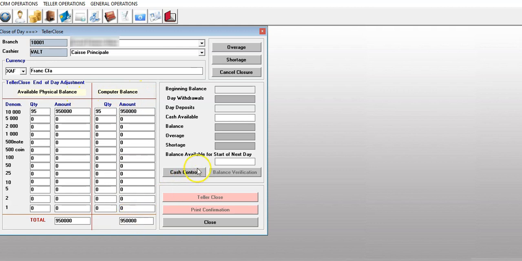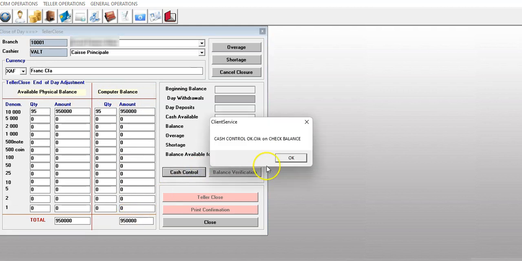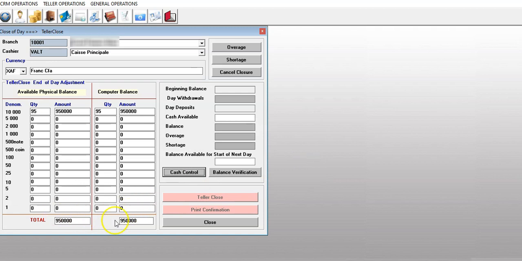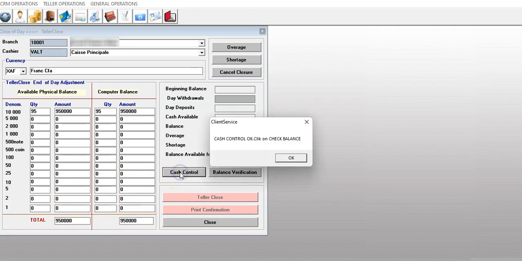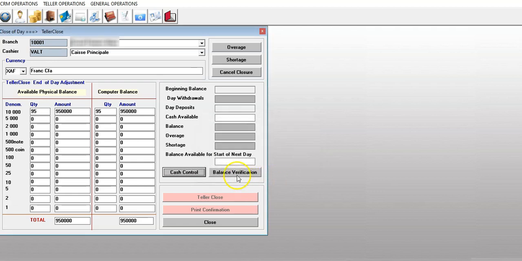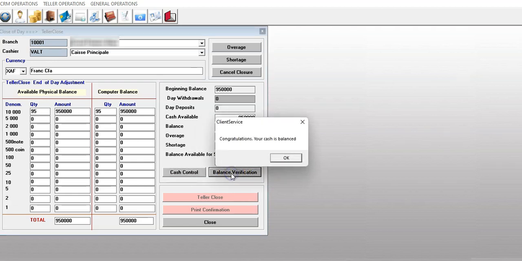So by clicking on cash control, it's going to calculate all of these and see if there is any difference. You see cash control, and it tells me to click on check balance because cash control is okay. All right, so I'm going to click on balance verification, and that also does some calculations and tells me congratulations, your cash is balanced.